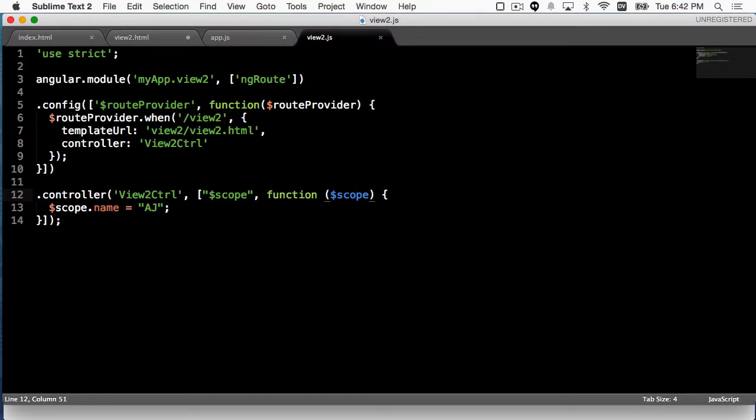Would you use Require.js with Angular, or could you? Would you want to? Yes, you can, but I'm not going to go into that right now. There are some things that become tricky. But this is the better way. This is the way that you're going to do it in Angular.